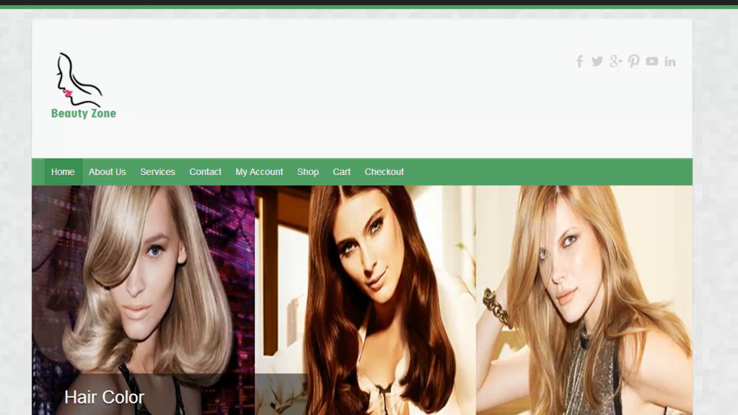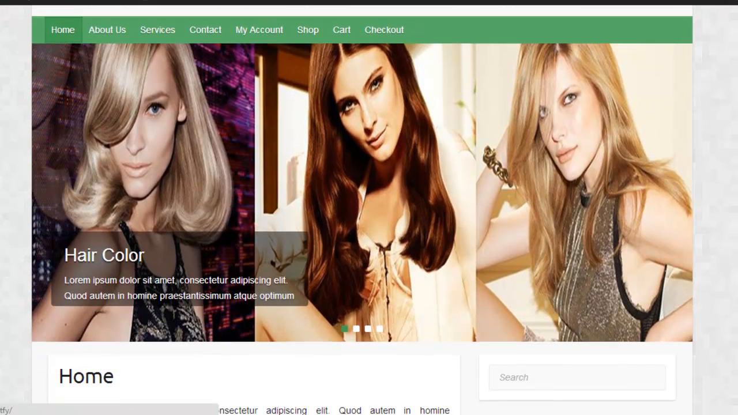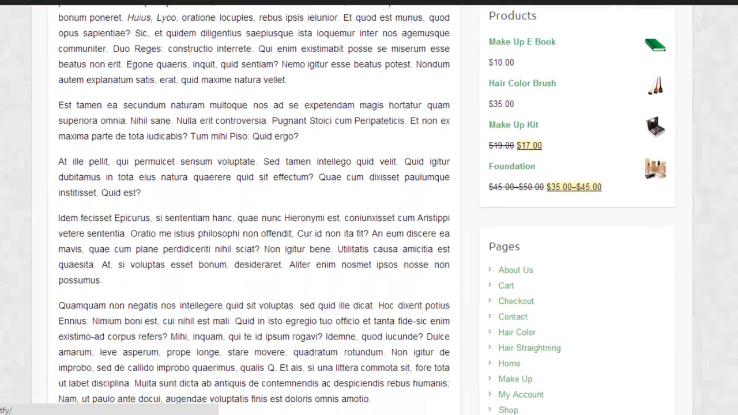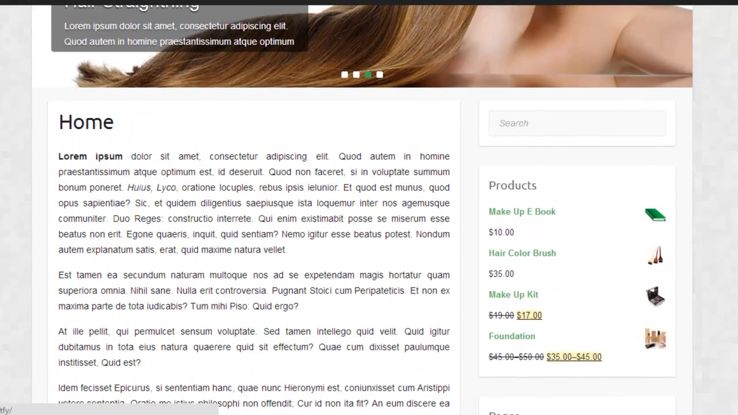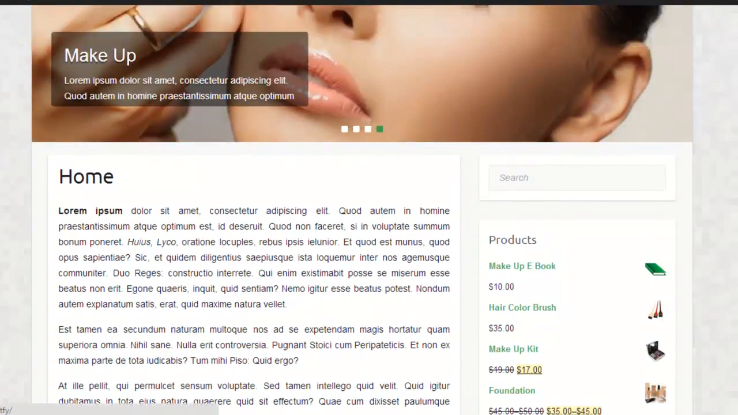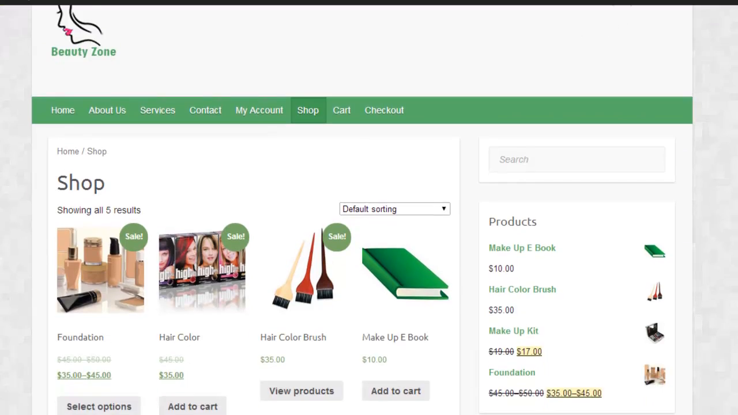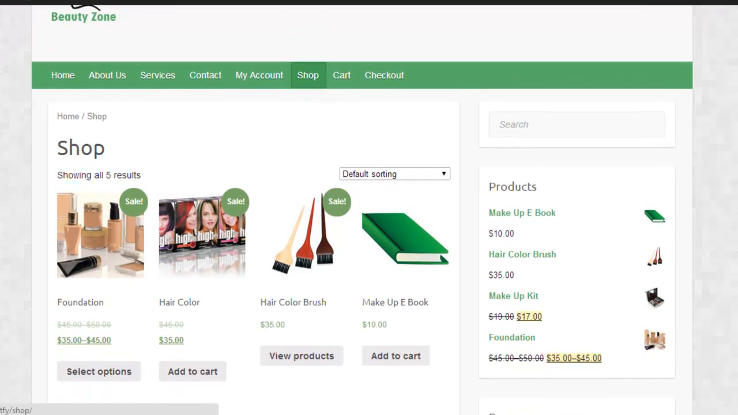First I will show you how we can customize and have this slider on the home page. We will also play a lot with this featured box appearing on the slider, and here on the right sidebar you can see I have products which I am going to sell on the shop page. These are the products on the shop page.